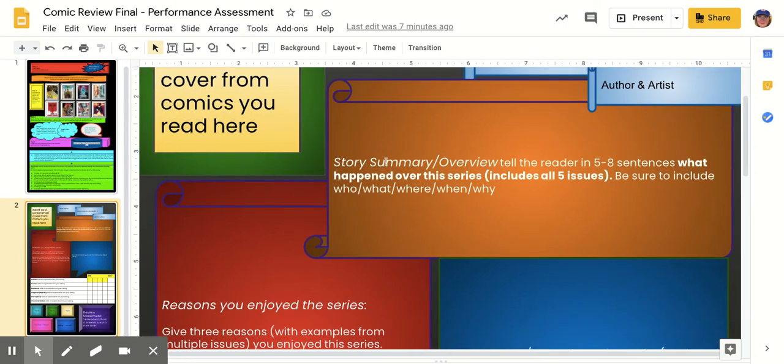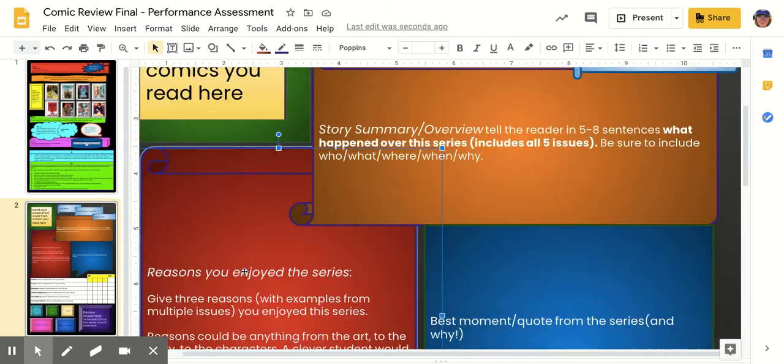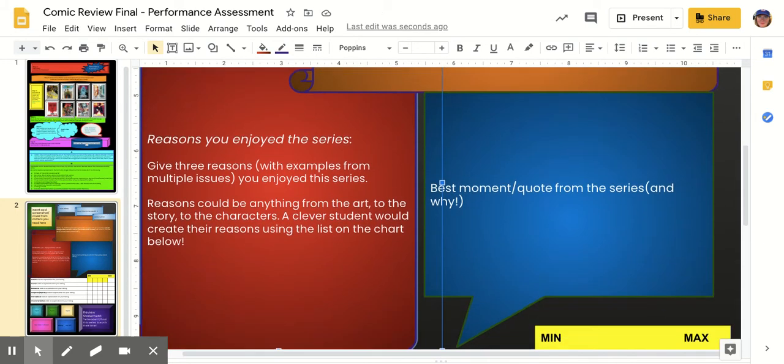This time you're only doing a summary in one place. And this is really hard to do, to tell a story summary or give an overview using just 5 to 8 sentences. Cover kind of what happens over that whole arc of the series. Be sure to include the who, what, where, when, why. Do not go off Googling the answer for this because I've read most of those and I can tell that you didn't write it. So if that happens, you have to start over.